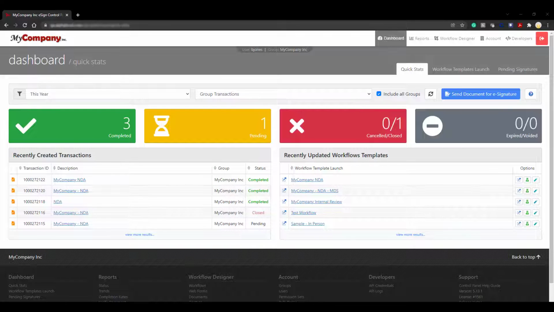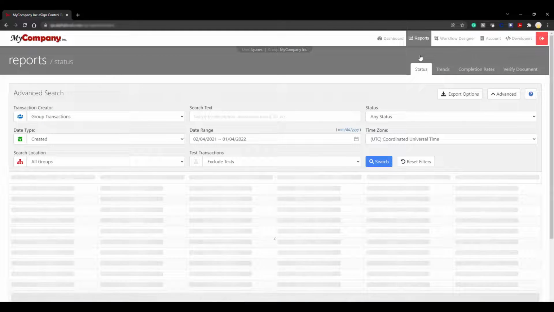To review transaction details, you will need to navigate to the Status section. To get there, click on Reports, then Status. That will bring you to the Status page.